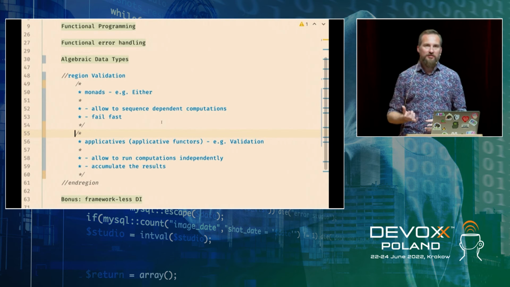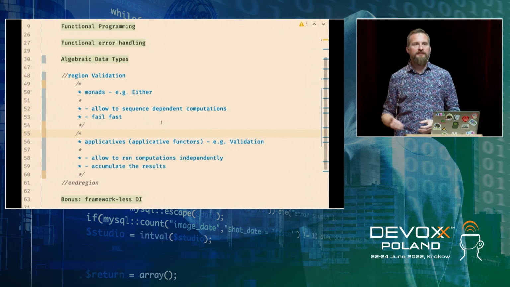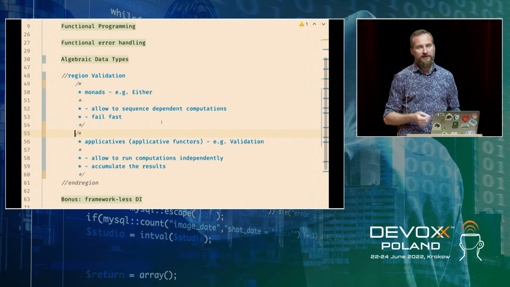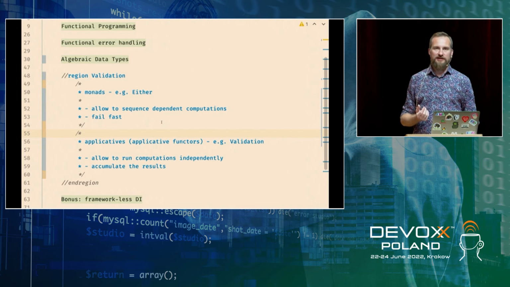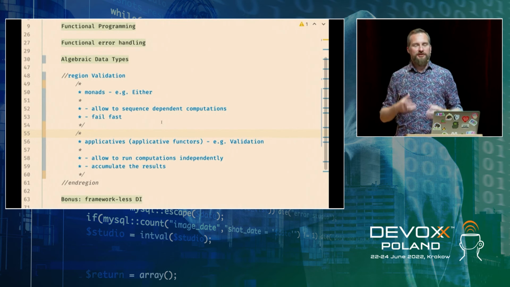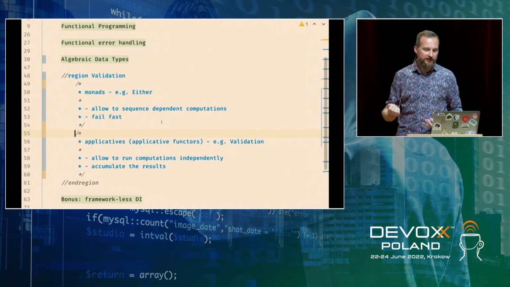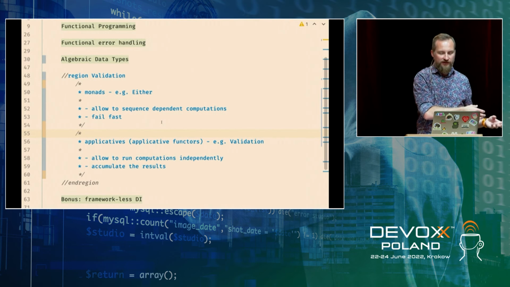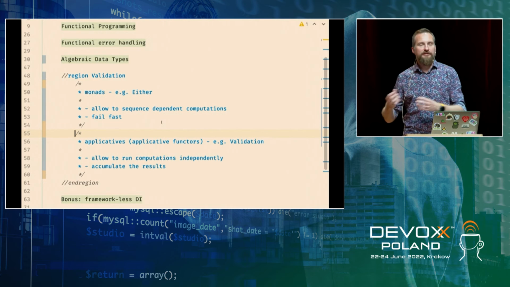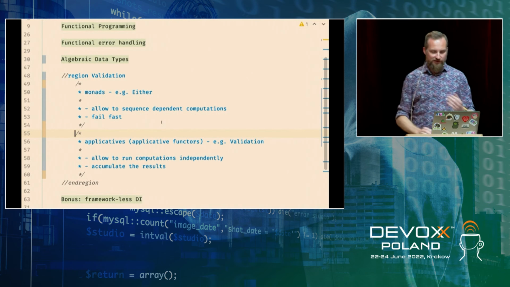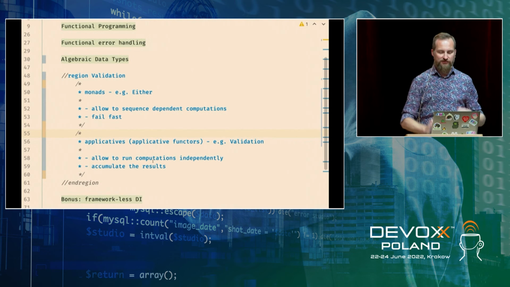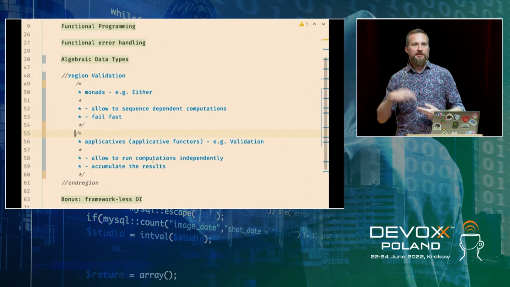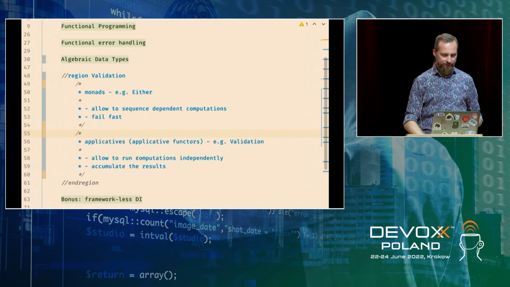The validation type, on the other hand, is something that we call an applicative or an applicative functor. And this behaves differently to a monad because an applicative, first of all, lets you run your computations independently. So you notice in our example that the validations would be executed independently of each other. And the other important property, contrary to a monad, which has a fail-fast behavior, is the accumulation of the results. So it doesn't fail fast. Even if any validation fails on the way, it's going to accumulate the results. So it's going to give you all the errors in this case. So a monad and an applicative: monads fail fast, applicatives accumulate the values.